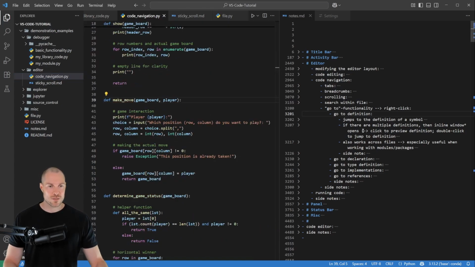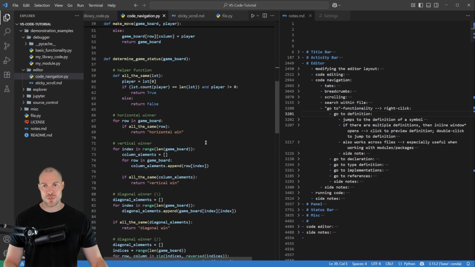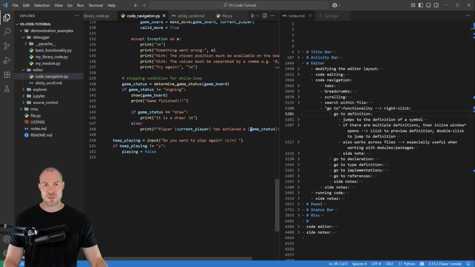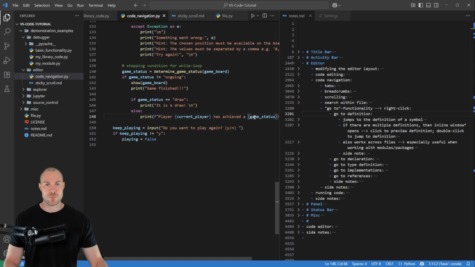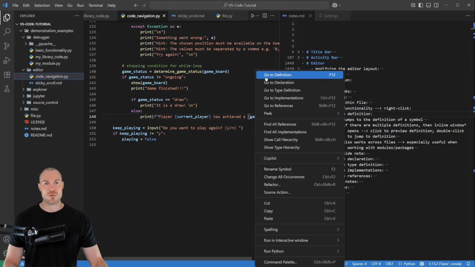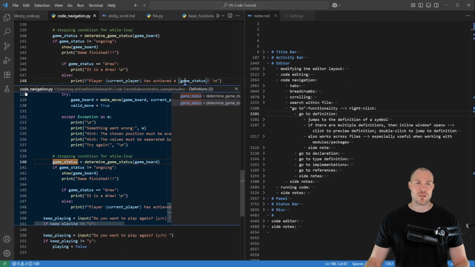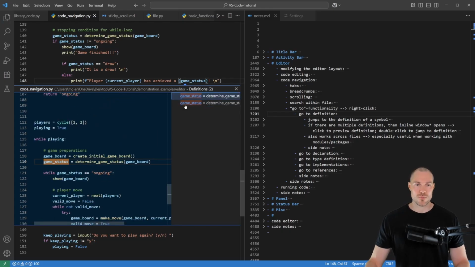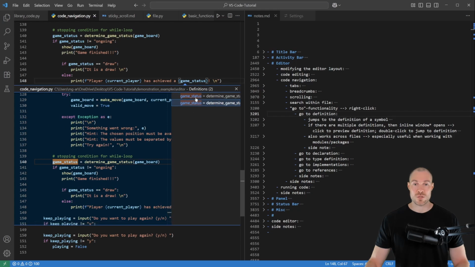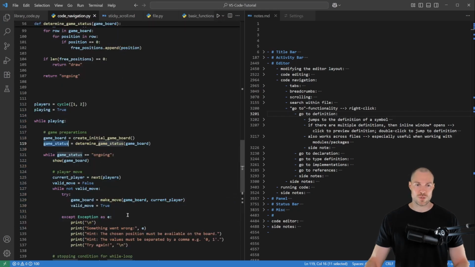So then the next note is that if there are multiple definitions, then an inline window opens. So for example, if I put the cursor here on game status and then go to the definition on that, then this inline window here opens. And here at the top, the file name is depicted, then here the absolute path, and then here the number of definitions. So here we have 2. And then here, if you click an entry, then you can preview that entry. And if you double click, then you jump to the respective line.